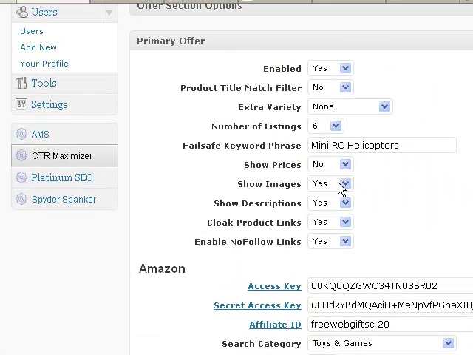Show images, of course, you always want to do that. Descriptions, yes, you do if they have them. Cloaking the product links, I like to do that so that it makes it harder for people to track the links as to what they are on your page. Enable nofollow, I say yes. I really don't want any robots crawling my affiliate links.